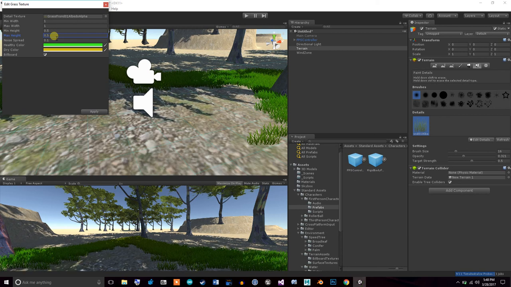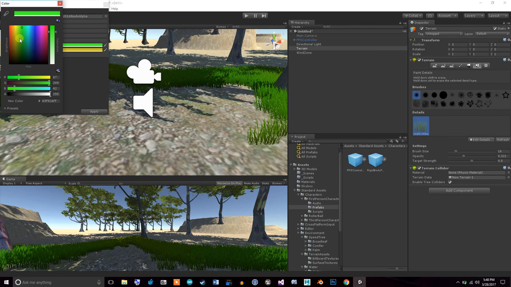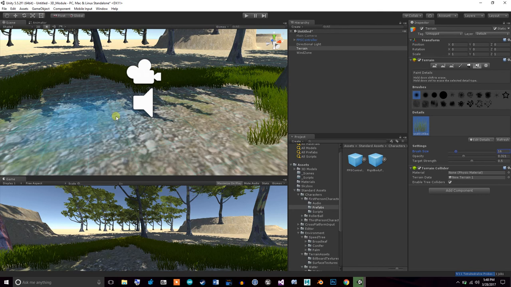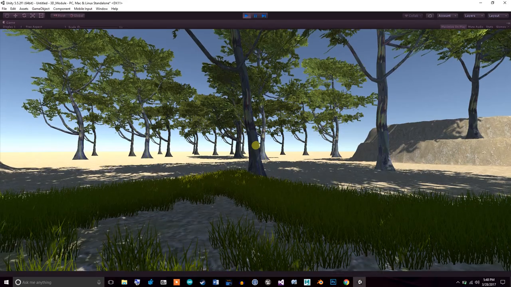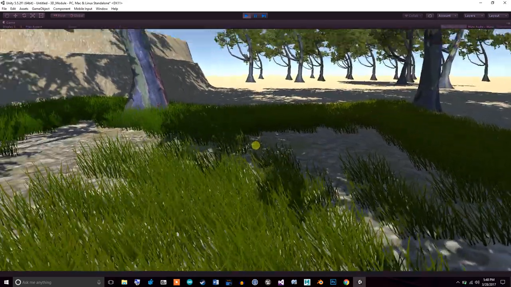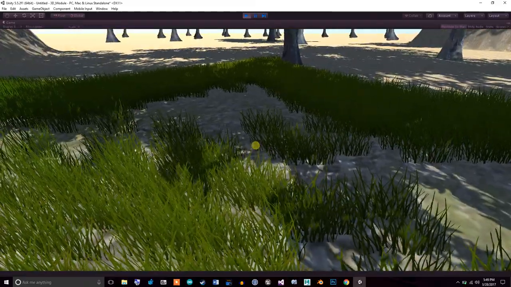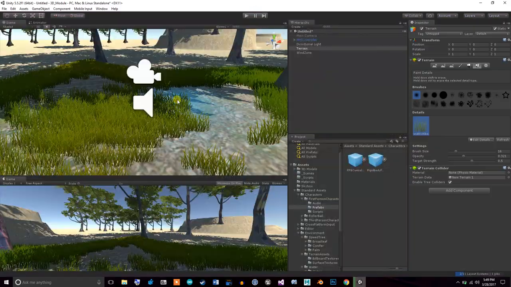Let's do this. Actually, let's do minimum height 5.1 and then max height. Alright, and let's change this green. Alright, apply. And then let's do that. And now we can see that these grasses are smaller than the other ones. And they're a little bit of a different color. Sweet. And that's really how you fiddle around with the terrain.